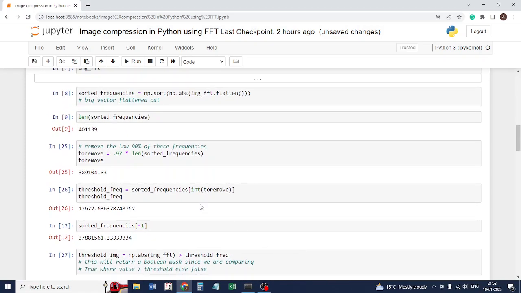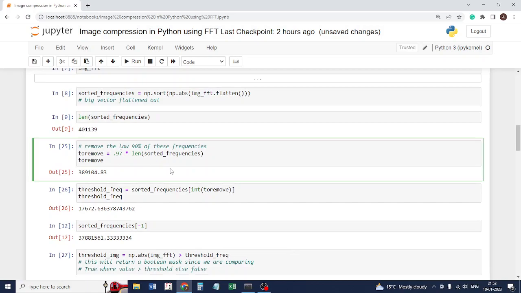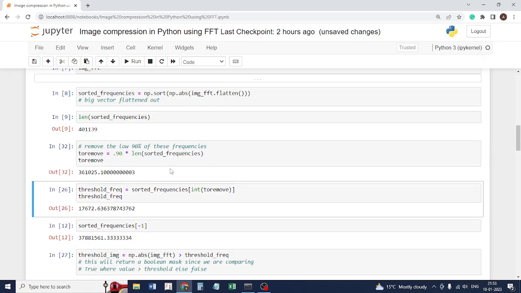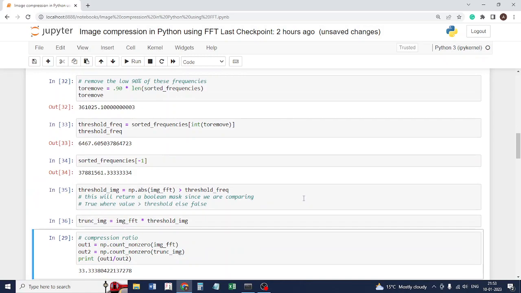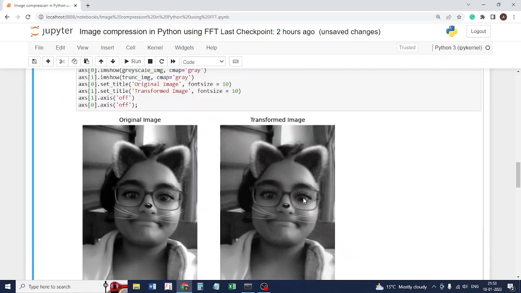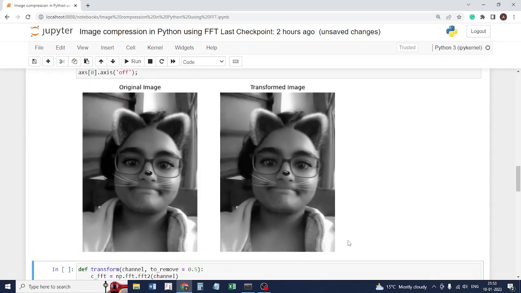So you see, most of this low frequency data is not required. So the high frequency data is what is required, and hence you will get a good compressed image without the loss of your original image as the transformed image. FFTs are used by JPEGs when they are storing the image, and when you view the image, the inverse FFT is done.